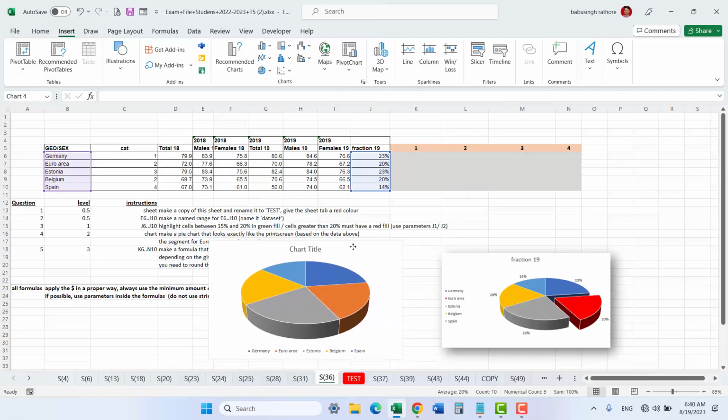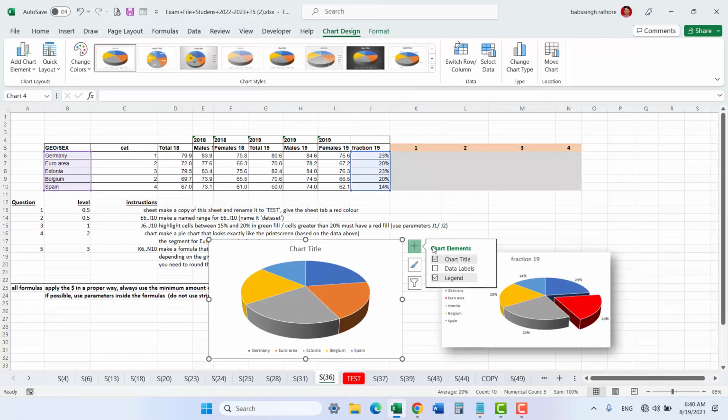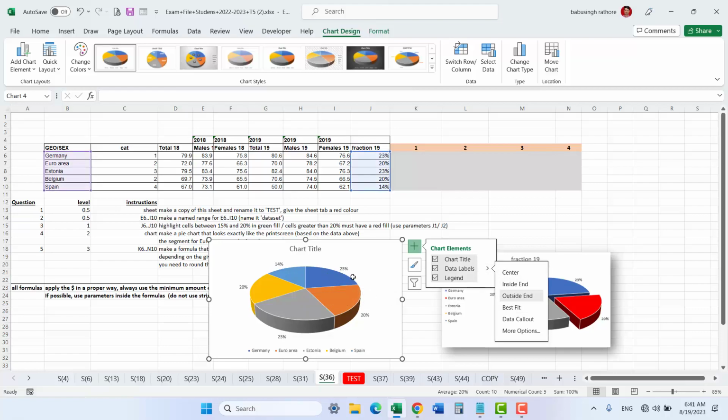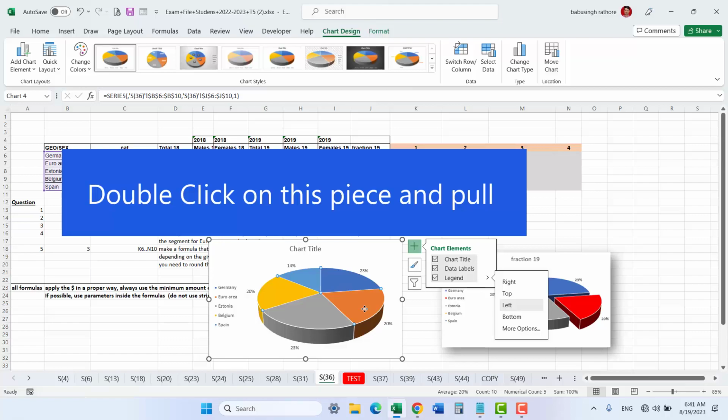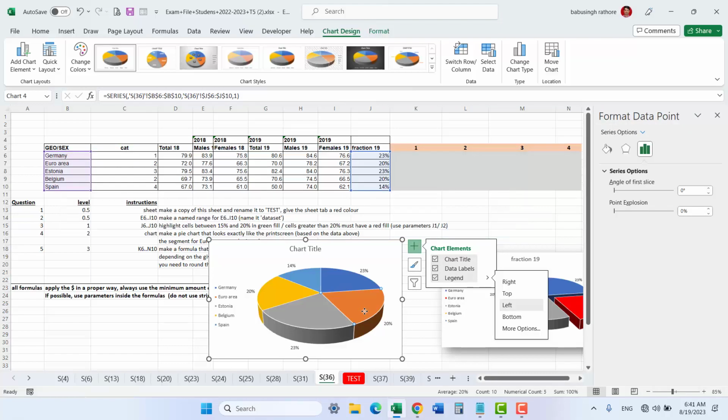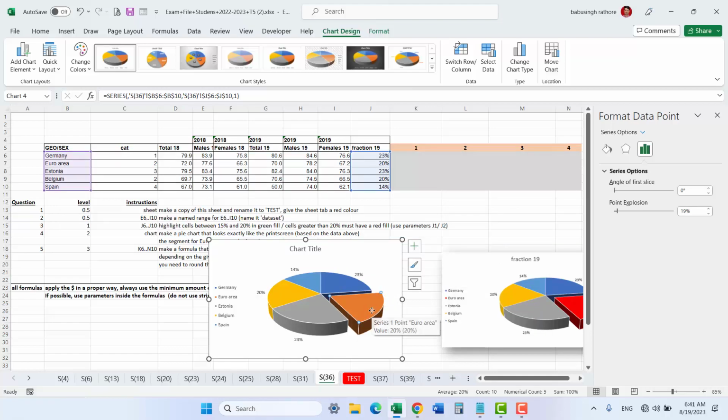Drag here. Go to data labels, and I like these labels on, I like this outside end, and I like the legend. This is the legend, in the bottom, I want left. Okay, and double click once more and drag this type and go here.